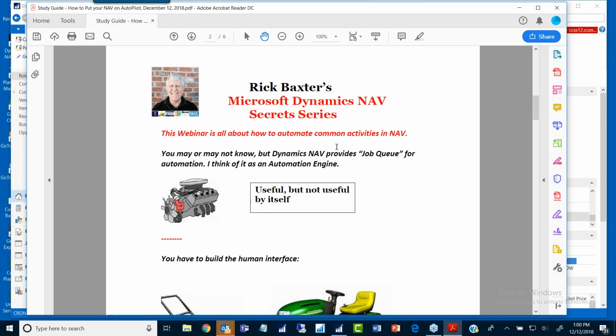Now, I'm not going to show you how to process sales orders. I'm not going to show you how to enter an accounts payable check. I'm not going to show you how to print a check or print a financial statement. This is kind of the back end of automation.